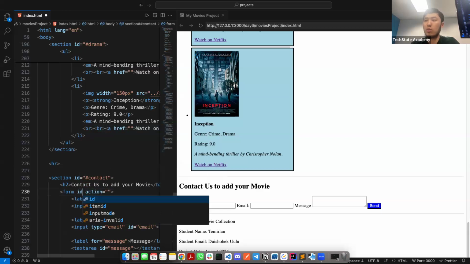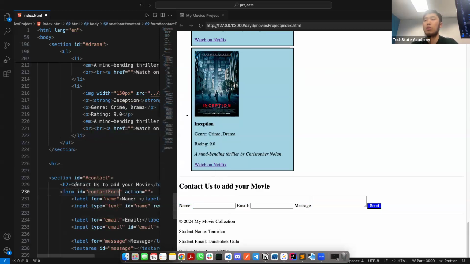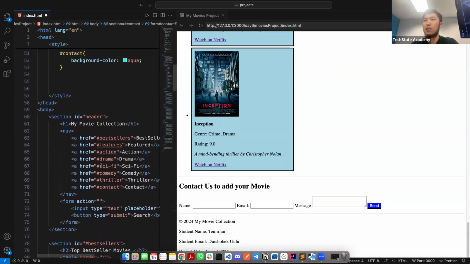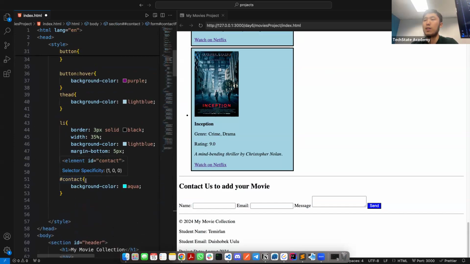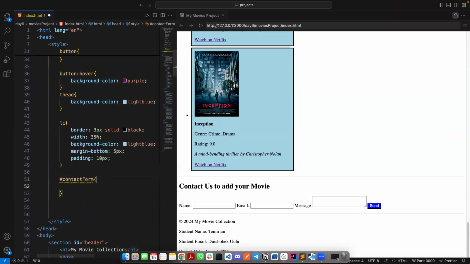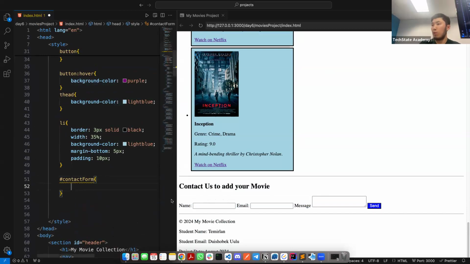But we can use this way. We can define an ID for this form, like contact form, and then just style this one. Find the form with ID contact form. So next, there should be a border. How can we create this border?